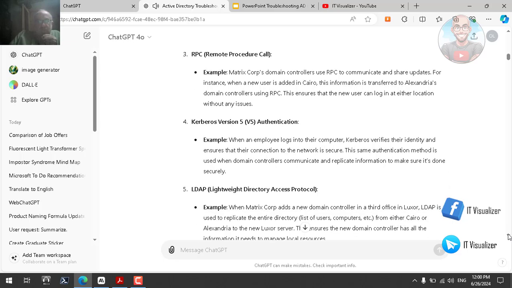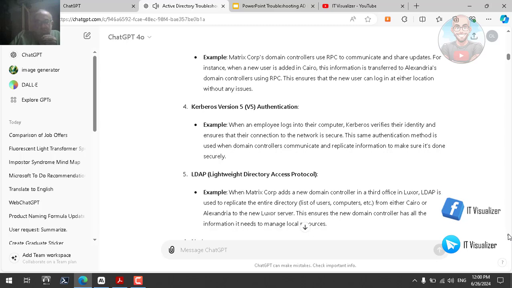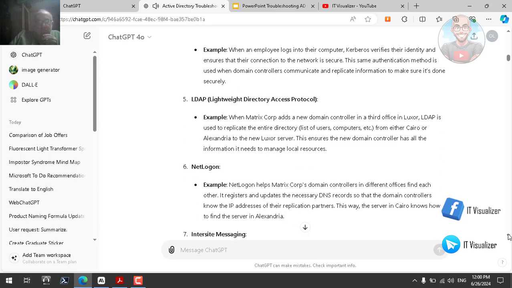4. Kerberos version 5 (v5) authentication. Example: when an employee logs into their computer, Kerberos verifies their identity and ensures that their connection to the network is secure. This same authentication method is used when domain controllers communicate and replicate information to make sure it's done securely. 5. LDAP, Lightweight Directory Access Protocol.